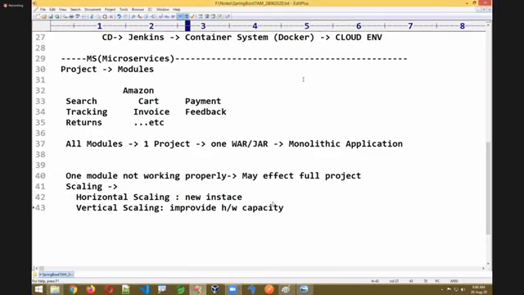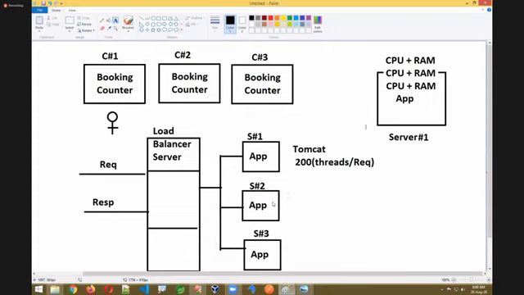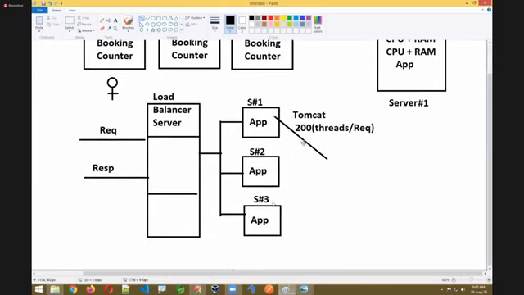In real time, both horizontal scaling and vertical scaling will be done. At the time of coding we just do manual scaling, but in real time this is taken care of by Kubernetes.